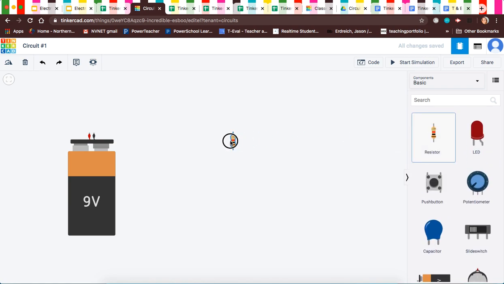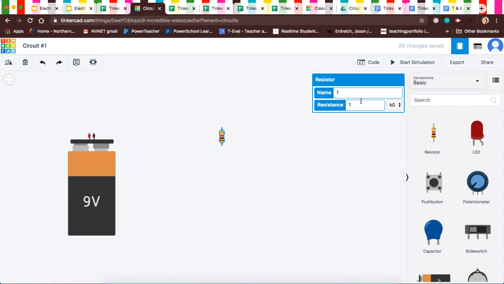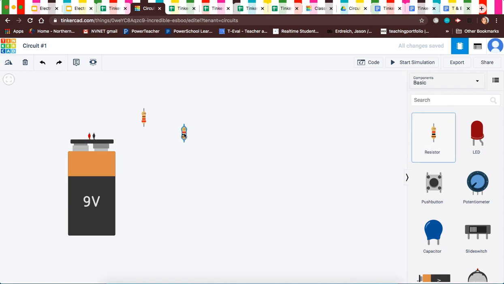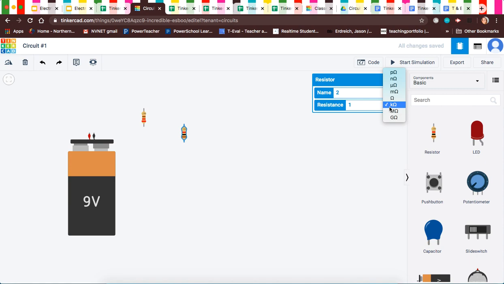In terms of the resistors, I just want to show you this quickly. In each specific circuit, I'll tell you exactly what value resistance you need to put in or what type of resistor you need to use. So for example, I might have you use a 220 resistor. And then it changes the color, and when you click on the resistor, it shows you the resistor value. I can pull in another resistor, double click on that.